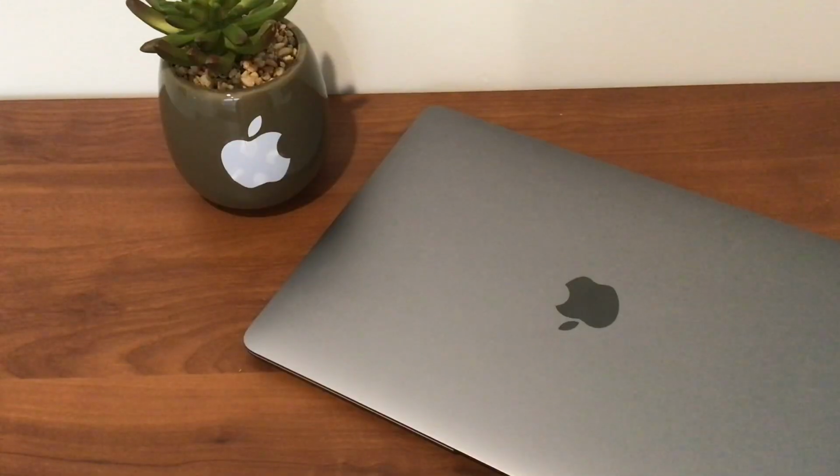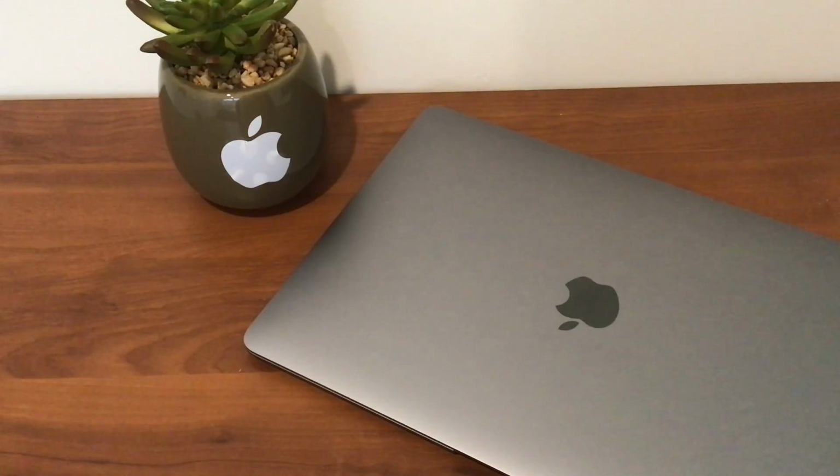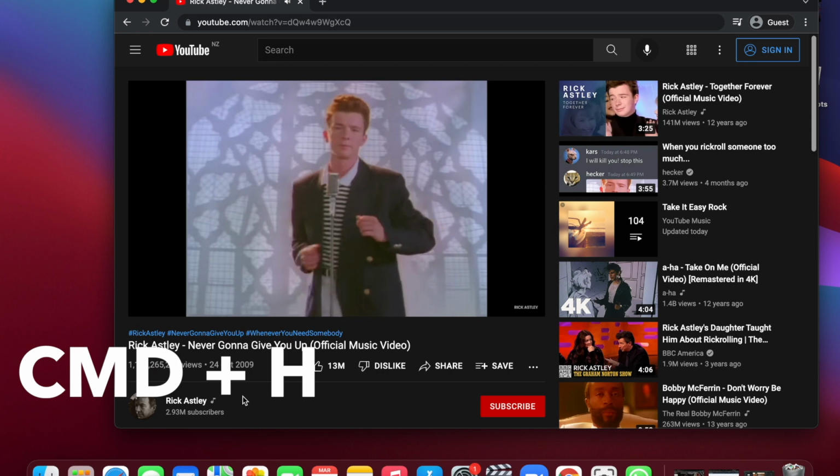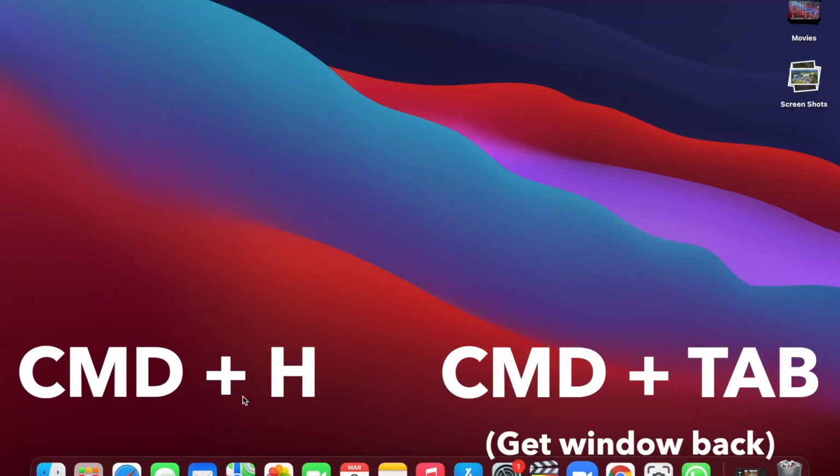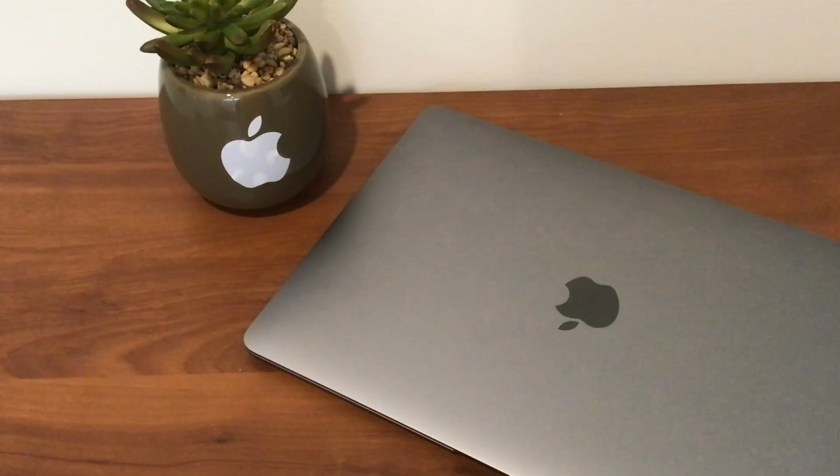Tip number 5 pertains to hiding windows. Not those windows though. To quickly hide a window on the desktop, just press Command H. The app will disappear into the background, but you can get it back by clicking on the icon on the dock or using Command Tab.